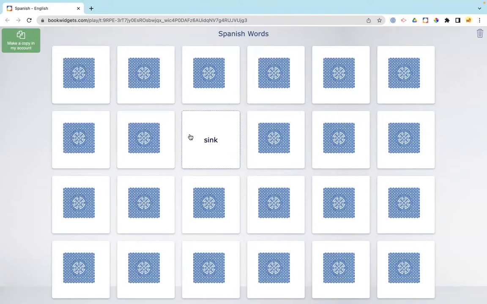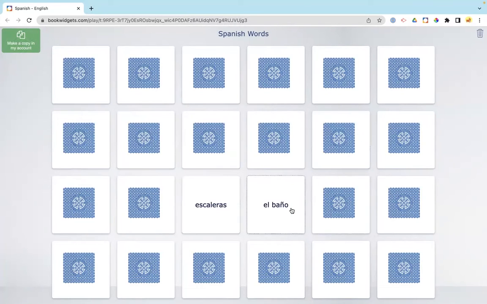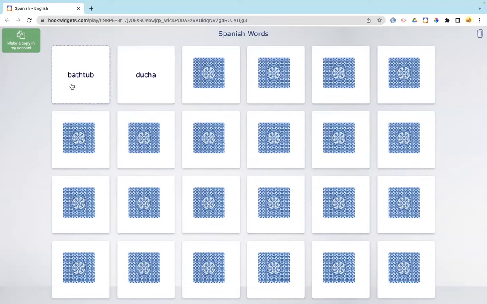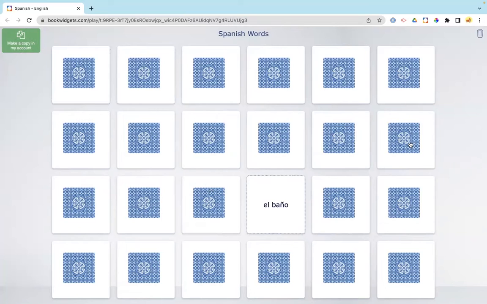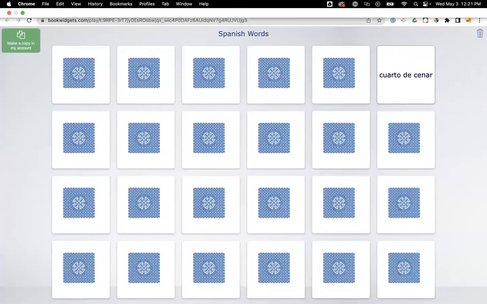Oh, I am not very good at my Spanish words yet, am I? Oh, bathroom. Oh, no, bathtub. El baño, I know that's bathroom, but you get the idea. Clicking through, I love the decorativeness of the card. All right, let's go to another memory game example.